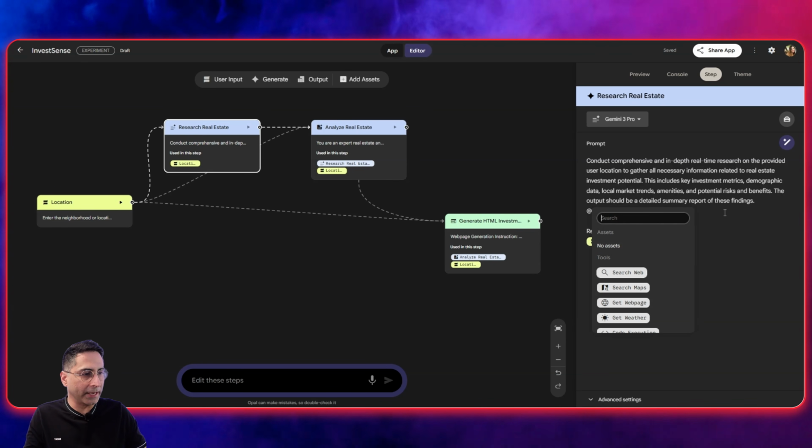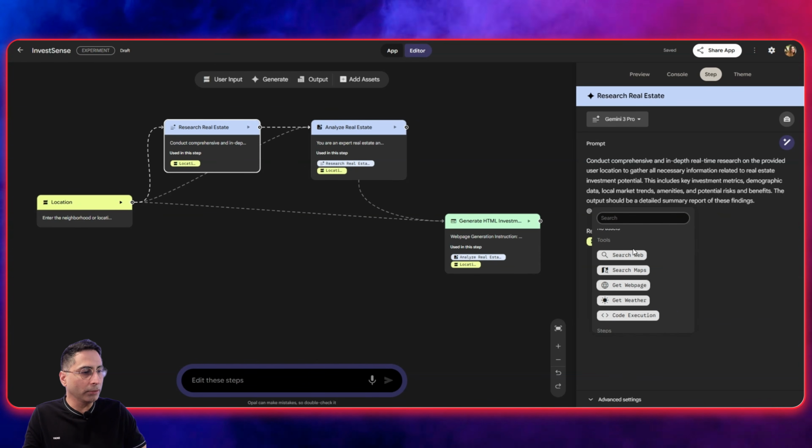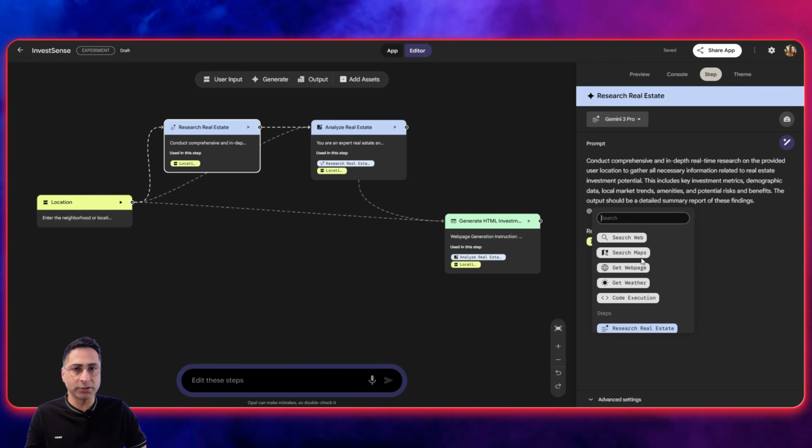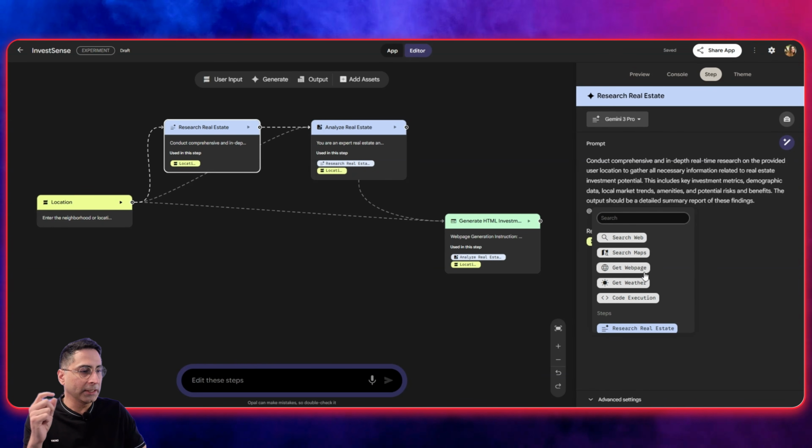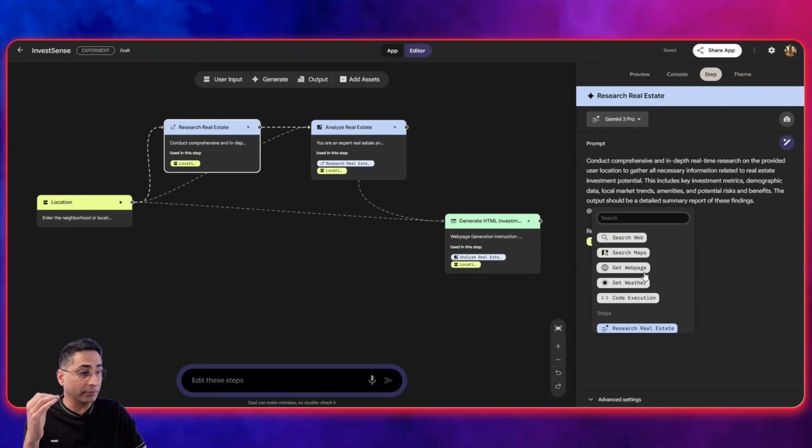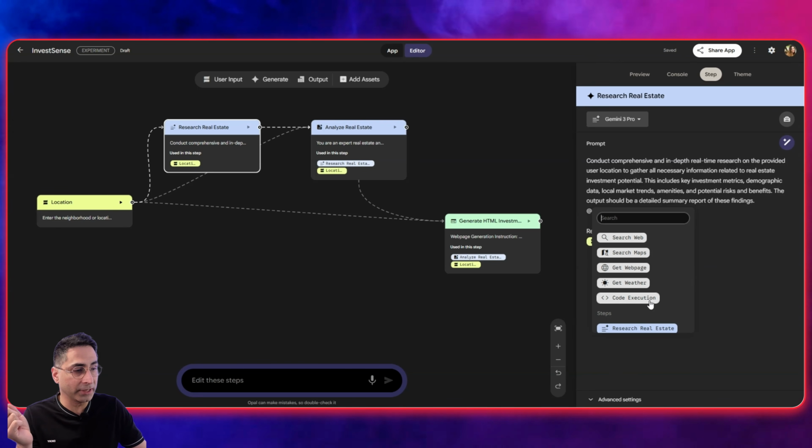So if I type in the @ sign, I can see all the tools that I have available at my discretion, right? So I have Search Web, this is grounding with Google Search. Search Maps, this is grounding with Google Maps. Then Get Web Page, this is where you have the URL context. You also have access to Get Weather, which is the Weather API, and you also can potentially execute code.